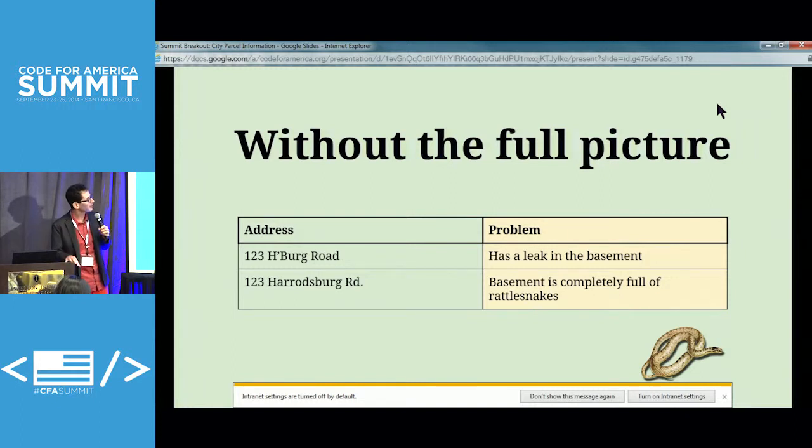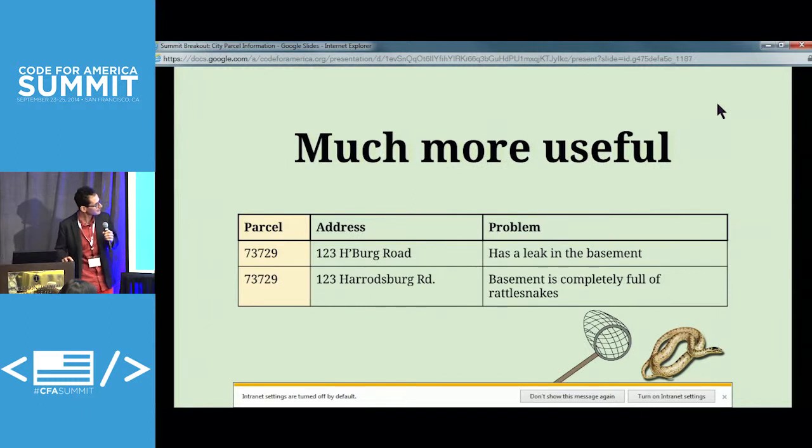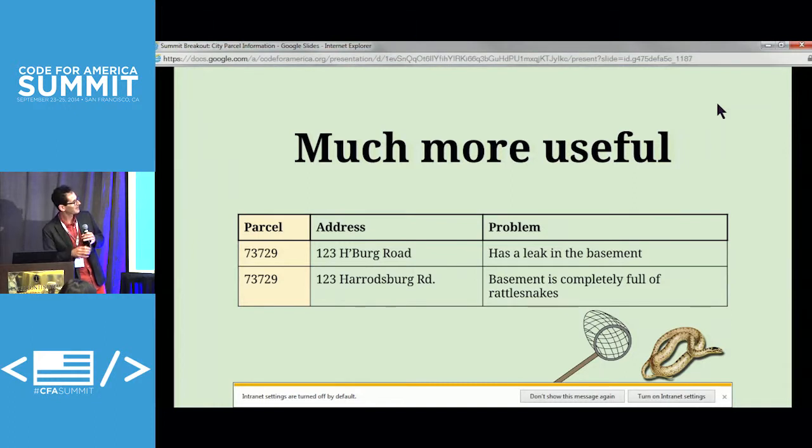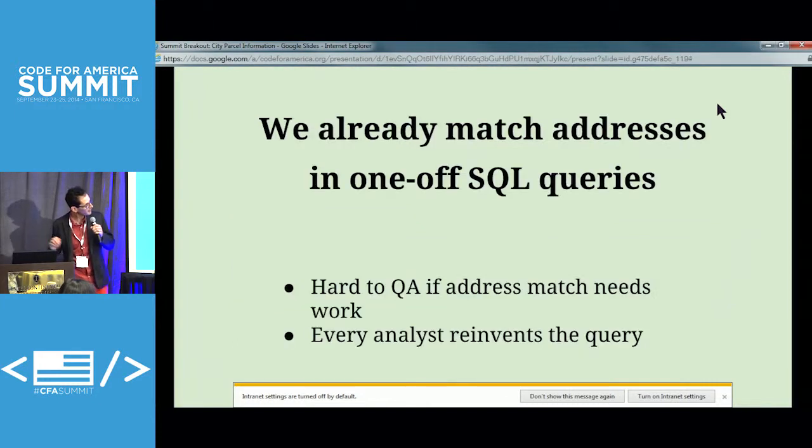People probably have a decent sense of this, but this is a humorous approach to the problem. This is one data set and the address is spelled this way. This is a different data set, and the address is spelled this way. If someone is going out to this place, you hope that they can get the entire thing. If they don't, bad things could potentially happen. In this case, they'll see that they're actually the same parcel, so they'll bring a net and be able to capture the snake, or hopefully all of the snakes if they're good at it.